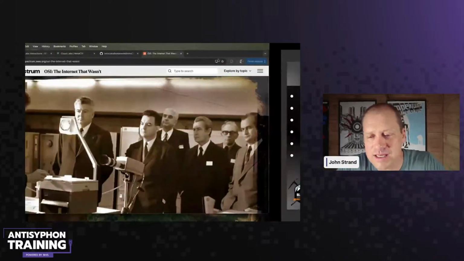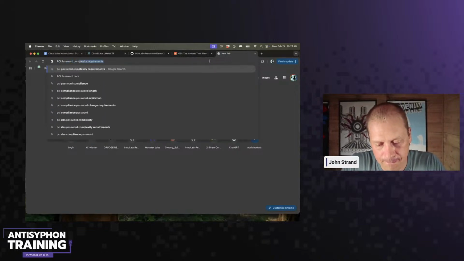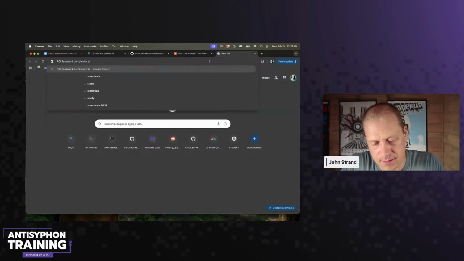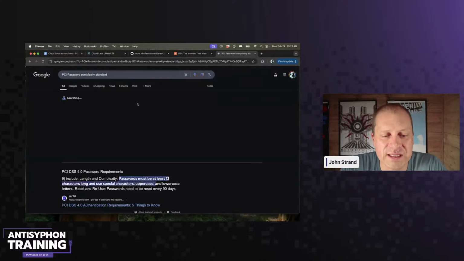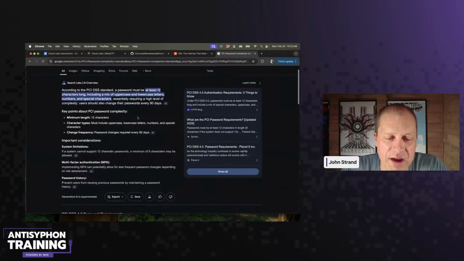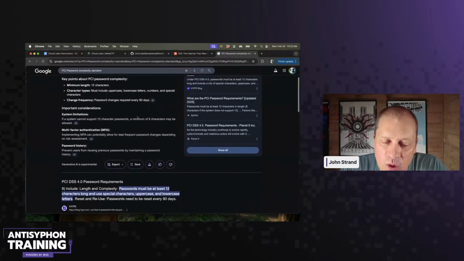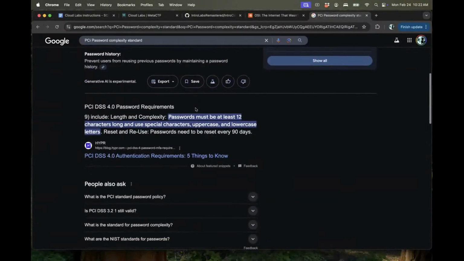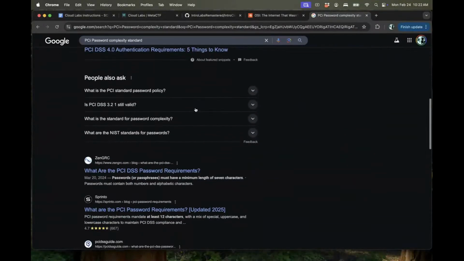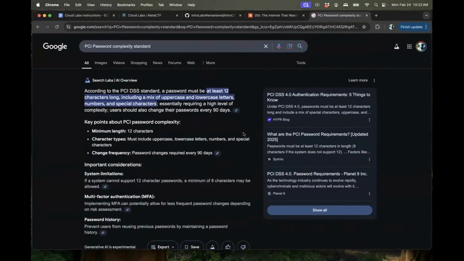In fact, PCI just recently updated their password complexity standard to 12 characters, which is still bad. It's better than what it was, but it's 12 freaking characters, which is stupid. The password policy for PCI up until last year was only 7 characters.